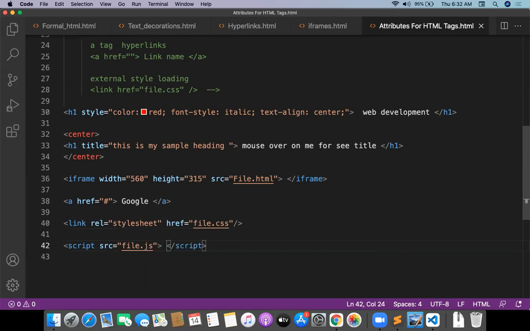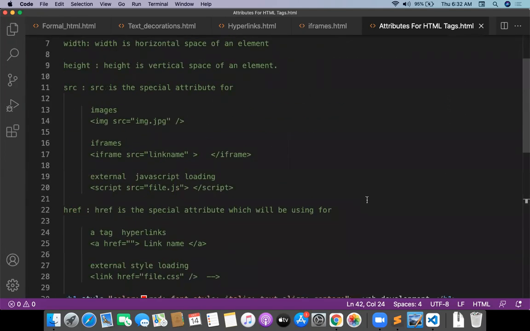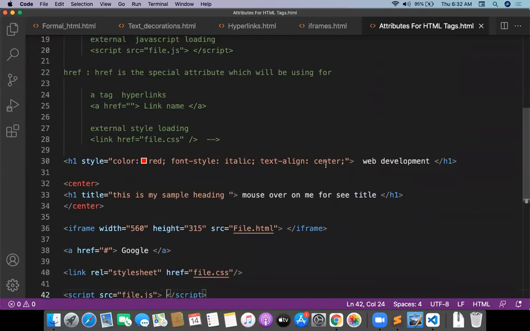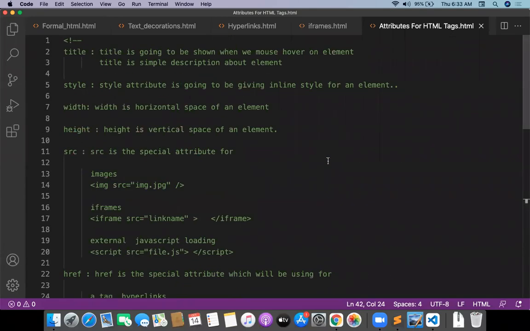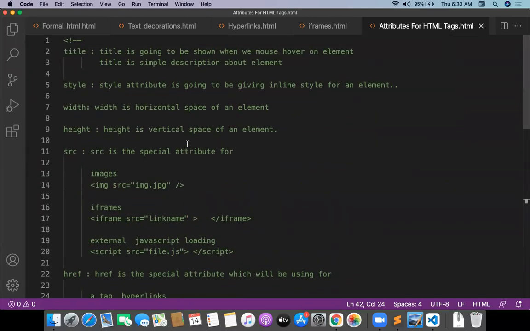So this is what actually all about your title attribute and your style attribute, your width attribute, height attribute, href attribute, src attribute. All the attributes we got allocated over there. Okay, I hope everybody understood the different kinds of attributes in HTML. So we're done with text decorations, hyperlinks, iframes, and multiple kinds of attributes available in HTML tags.